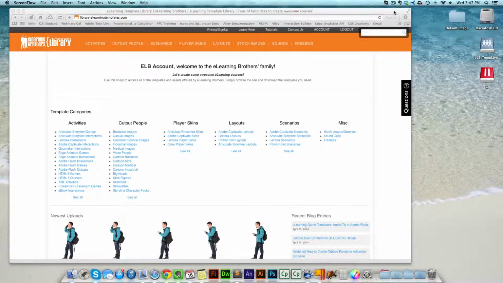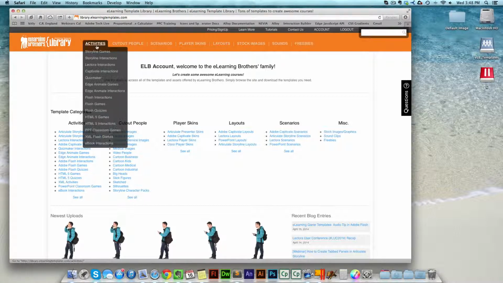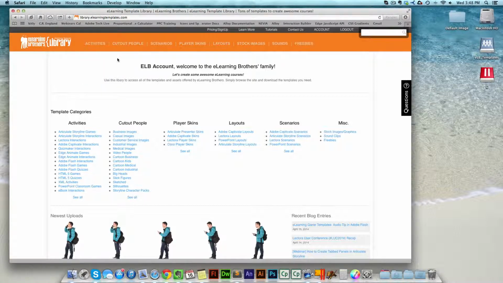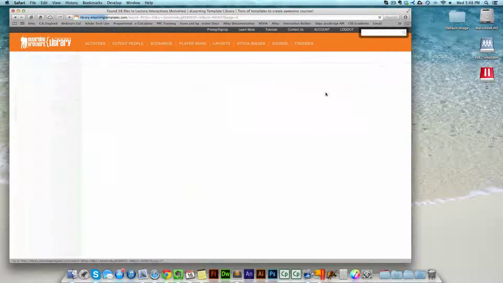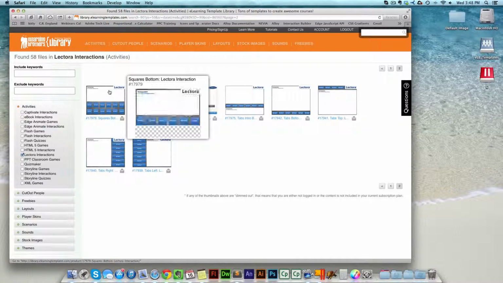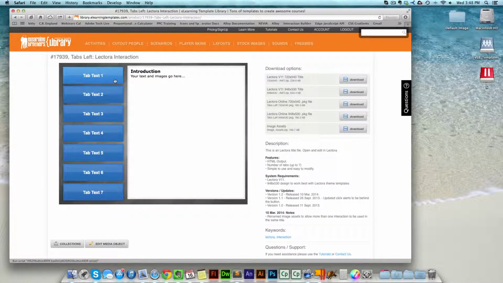I'm going to show you how to tweak some of the GreenSock animation stuff that is found in some of the Lectora templates. So if you hover over in the template library, hover over activities, come down to Lectora interactions. On mainly the blue buttons, the blue interactions, if I select one of these, you'll notice that if I select a tab or a square, it actually changes the opacity of that tab or square.